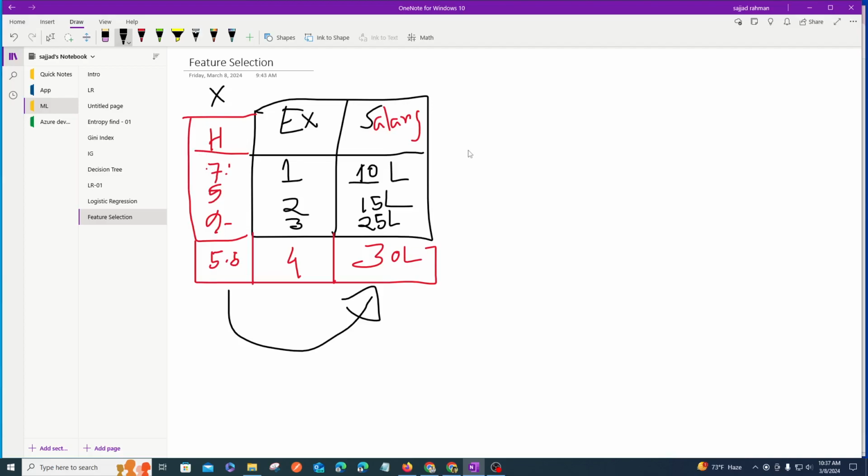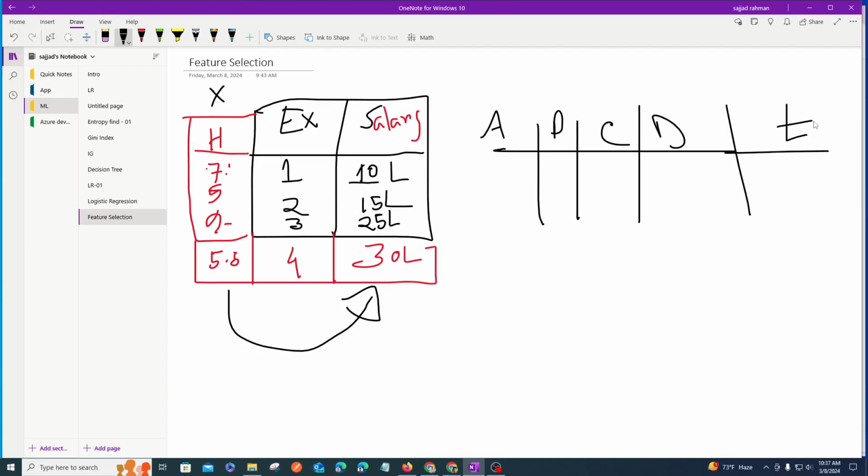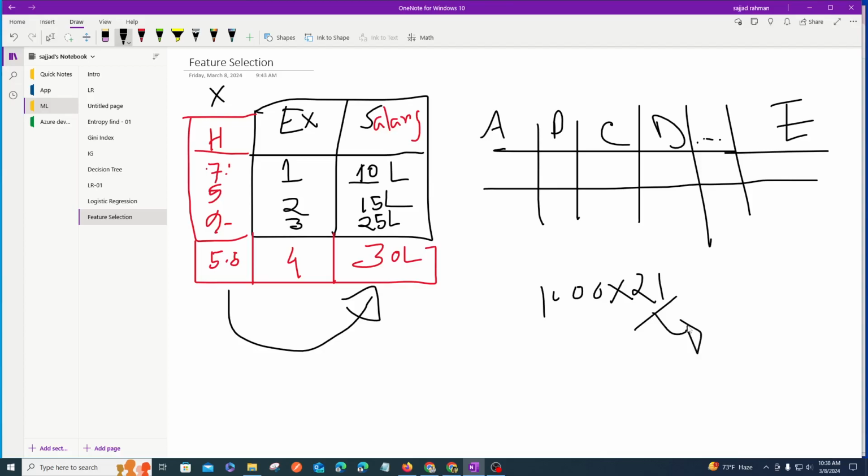So what if I have 20 features that I don't know? For example, I'm giving A, B, C, D, and the target value is E, and so on. So we have 20 features and one target value. Let's say our data is 1000 by 21. We know this represents the number of columns. Number of columns means features, and the last one is the target value. So that is why we find 20 features.